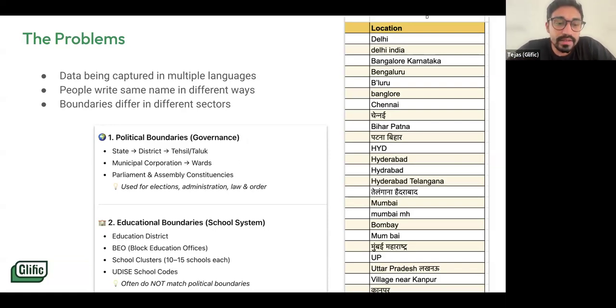And third, we have observed that different sectors divide the regions they operate in differently. To give you an example, for political boundaries, in the majority of use cases you need to know the state and district, and then some organizations need to know which ward the citizens are registering from. So ward is the smallest unit of division of the country's region.